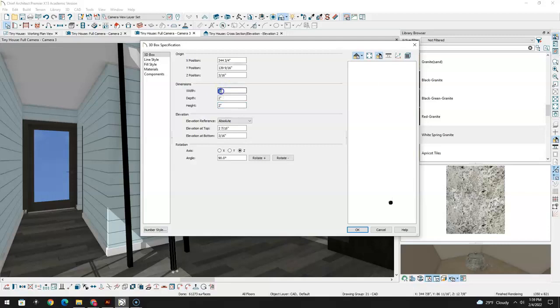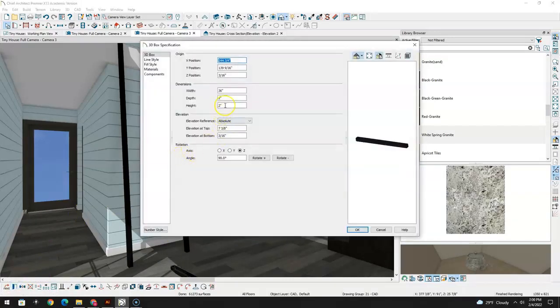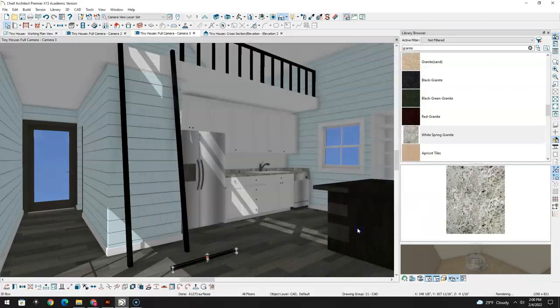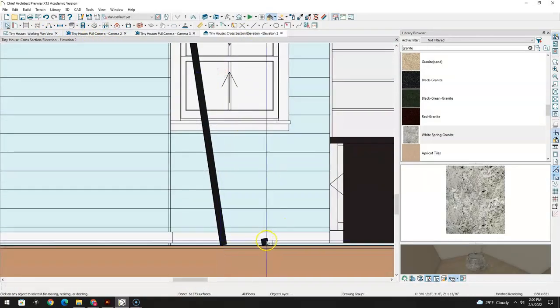My width, I don't know how far apart that is. Let's try 36 and see what that looks like. Went the wrong way with it. So I'm going to hit open. Let's make this 36 and let's make this 2. I think that should work. Hit okay. There we go. See how it's now going in the direction we want it to? That's a good thing. So if I go to my cross-section elevation, here it is.